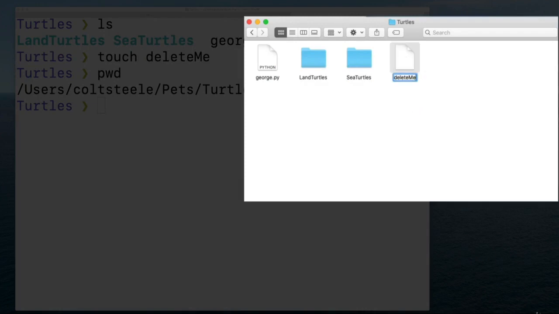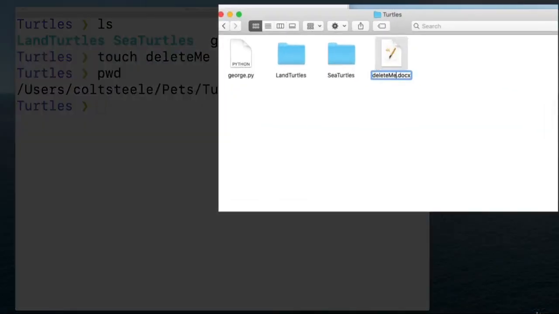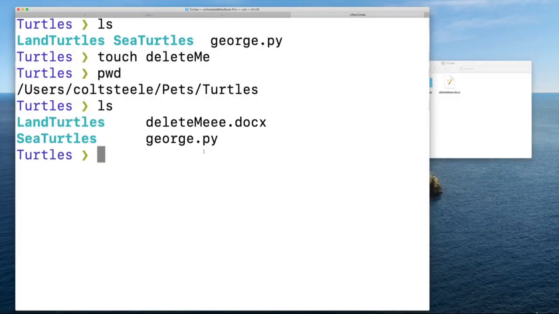I could even rename it from here. How about we make it a .docx file, which is Microsoft Word. And it's going to ask me, are you sure you want to do that? It doesn't matter. I'm going to delete it. But I wanted to show you, if you make modifications here, I could even rename this. Delete me with a bunch of E's at the end. If I type ls now, this is up to date as well.